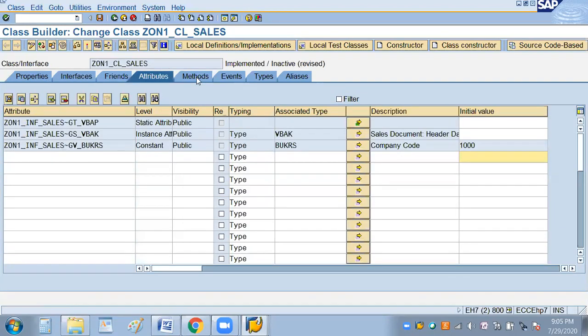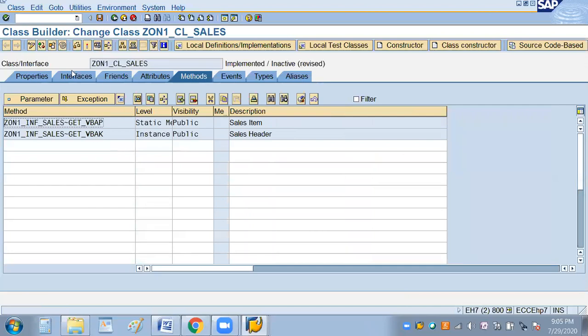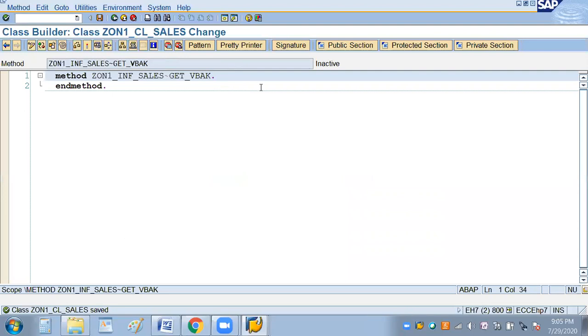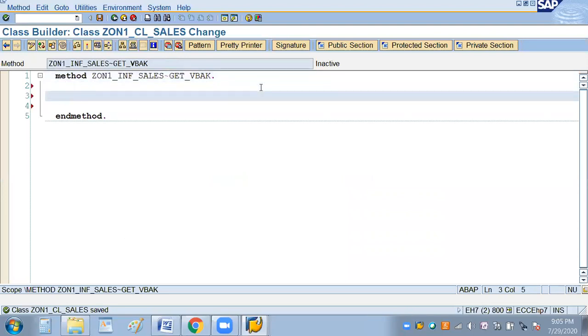Now what is the difference between class and interface? At interface level we can't implement anything, like fetching logic or calculation. We can create only the skeleton part. Then what is the class? In classes we can implement. So now I want to fetch the VBAK sales header data. I'm double clicking on this method, then click on save. Then I get the editor to write some logic.